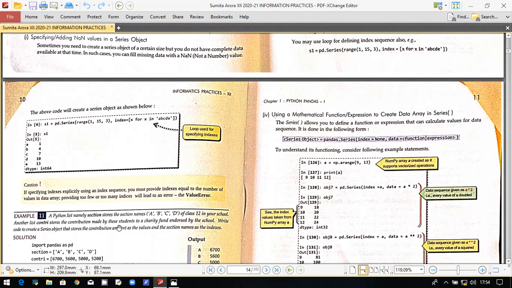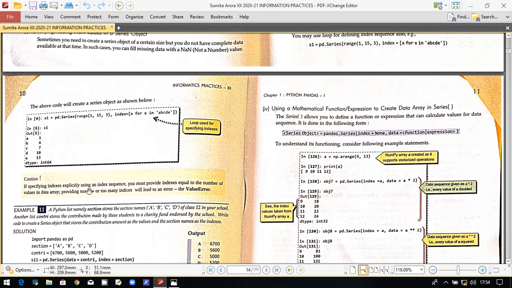Yes, one more important thing is a caution: if we are specifying the index explicitly using an index sequence, then we must provide indexes equal to the number of values in the data array. That means, suppose we have 5 data values, and we are giving the indexes as 3 or 7 or 8, which is not matching with the number of data values, so it is going to produce an error, that is the value error.